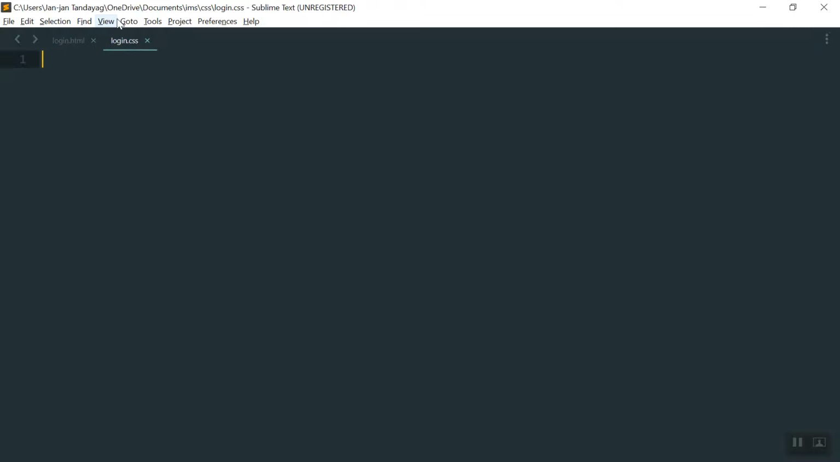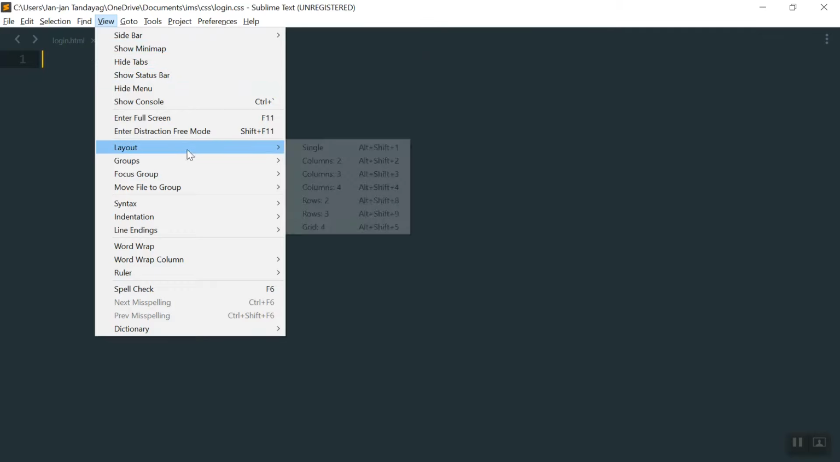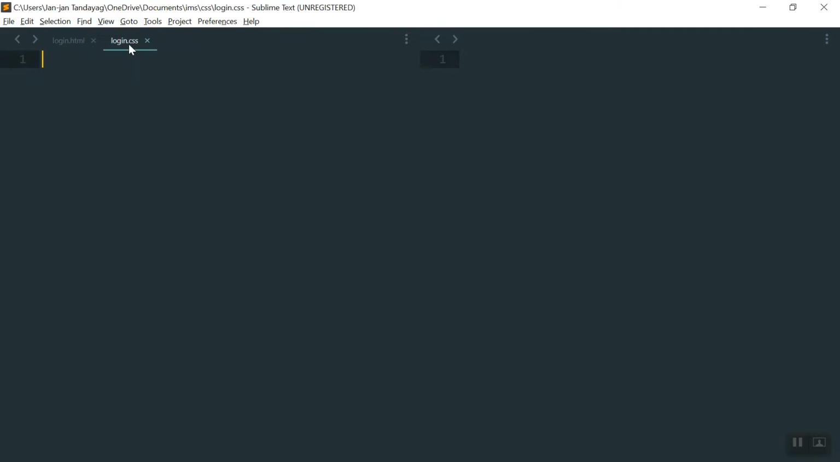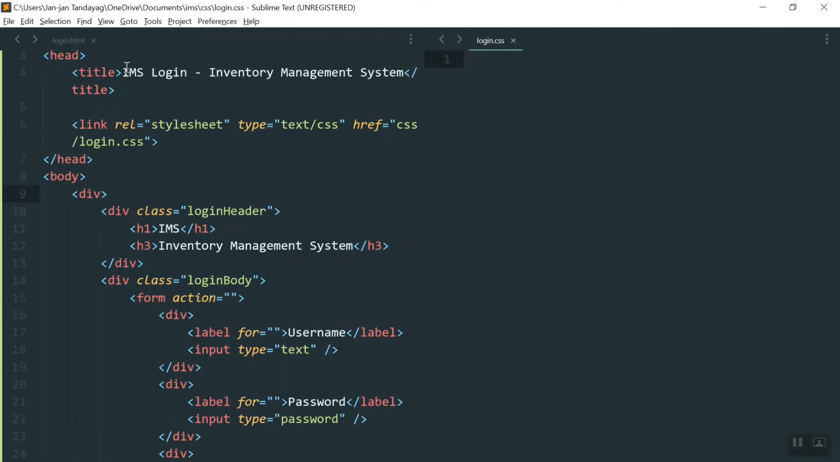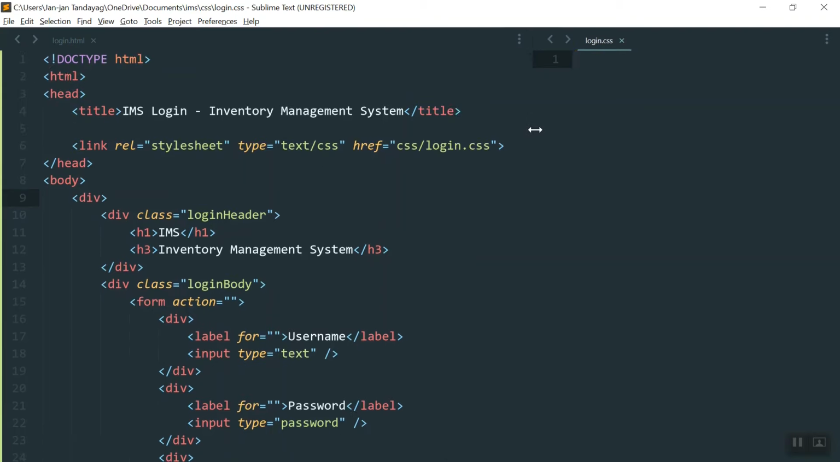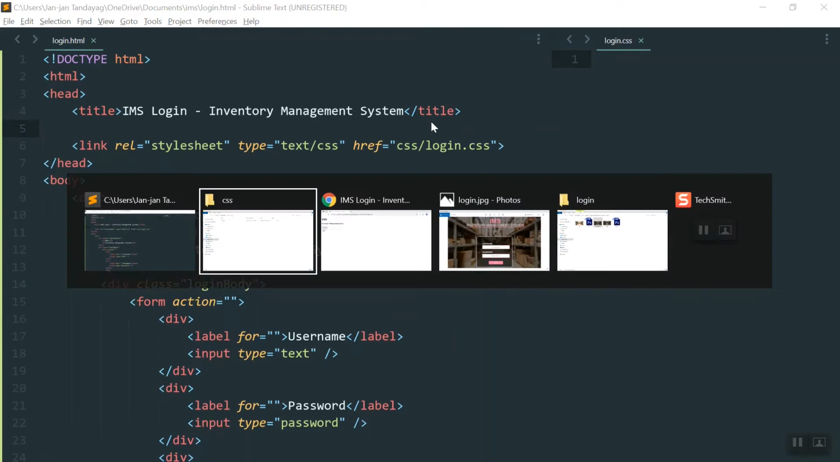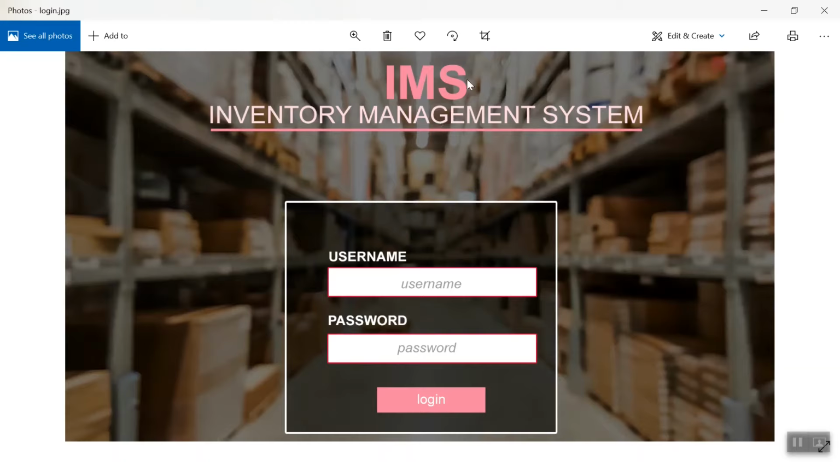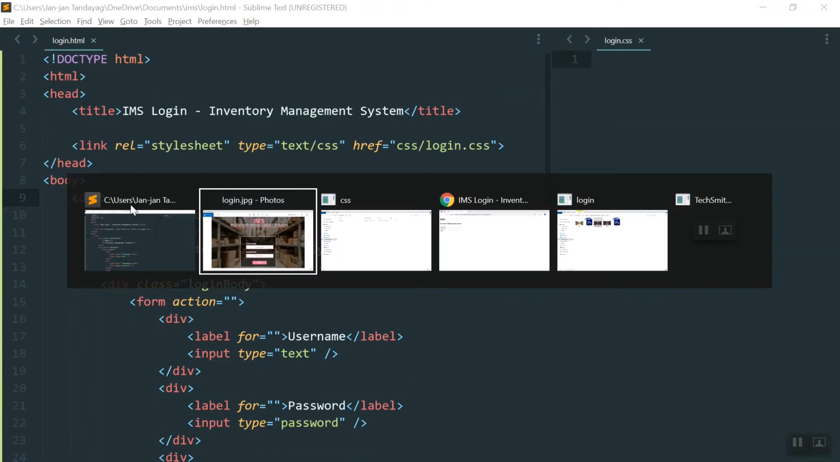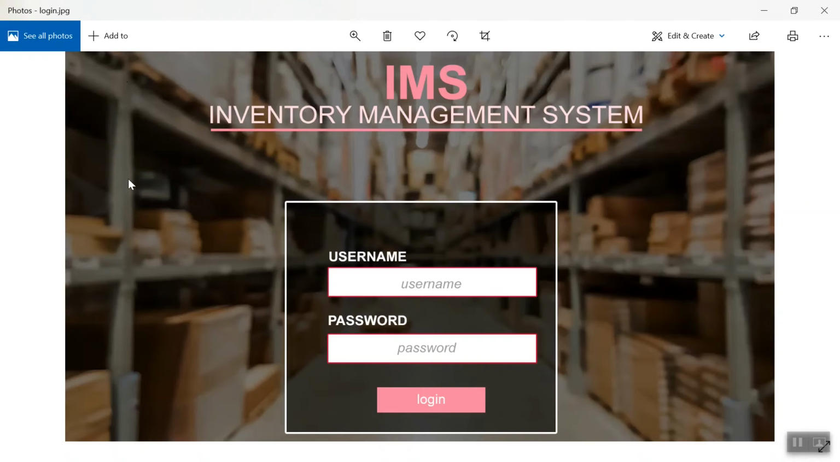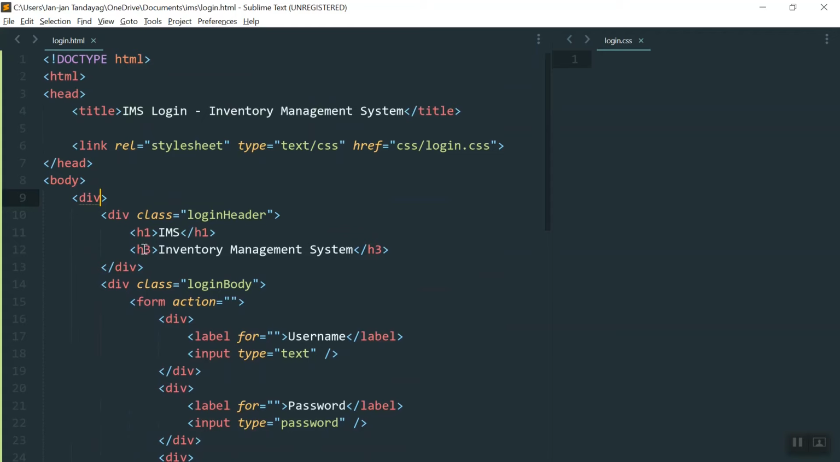For this one, I can just change the layout into two columns, so I can look at two files at once on one display rather than switching the files. So now, the first thing we need to do is the background. So here, I can use this one.